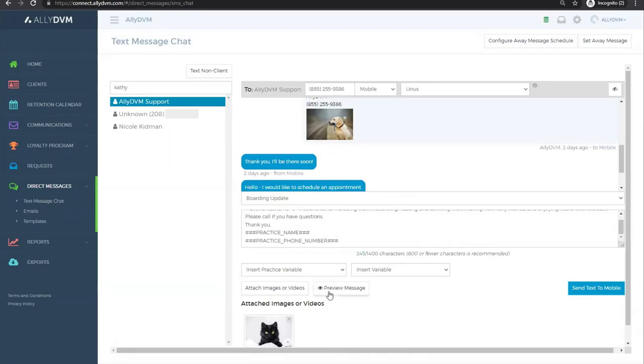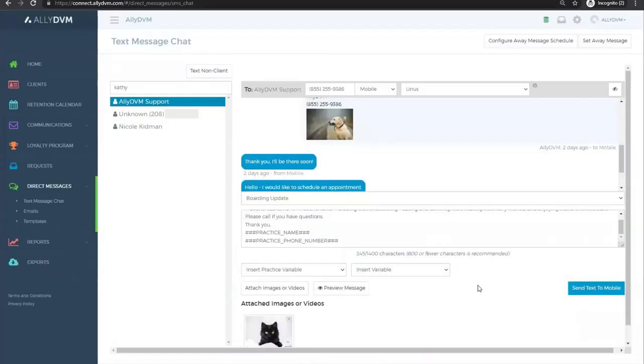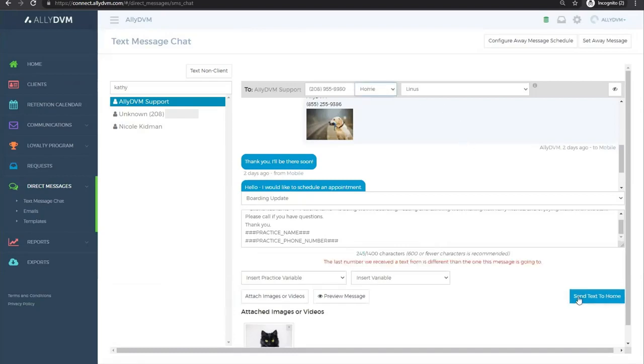Next, I want to preview the message before it is sent. So you can see the content here. And then to send the text message, you will click on the blue button, Send Text to Mobile. Before this message is sent, I do want to point out that if we update the phone number to the home number, the blue button updates to say Send Text to Home.